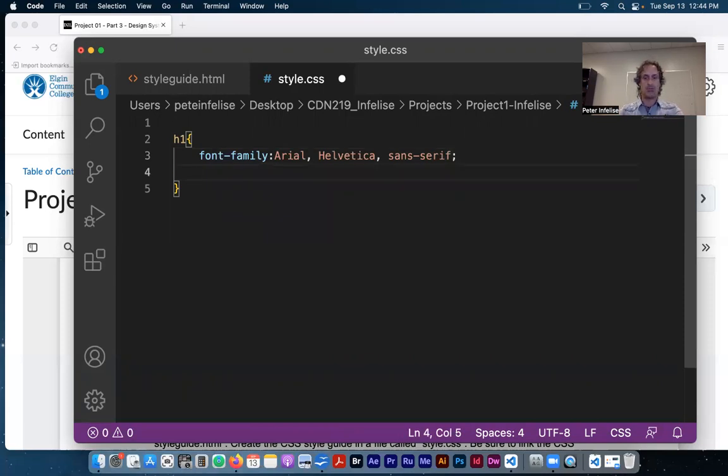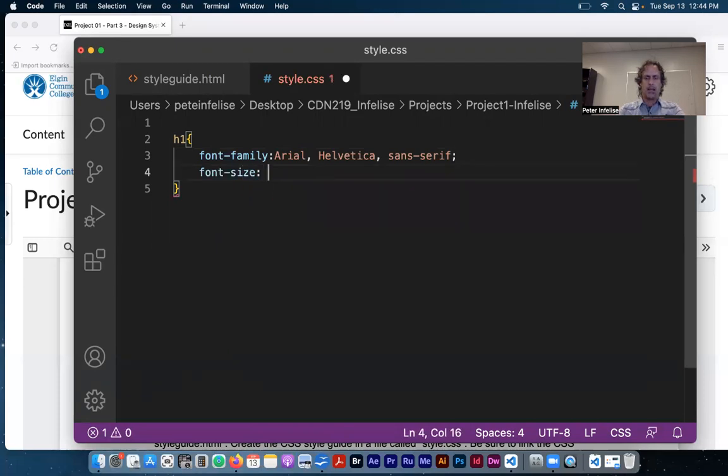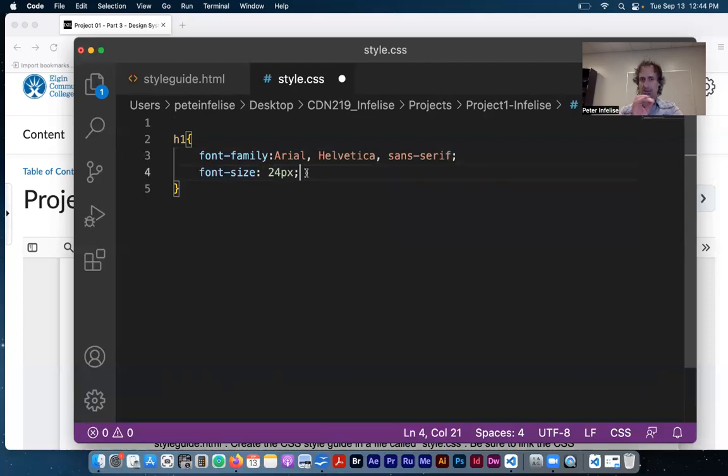So let's just say I do font size next. I believe the default size for heading 1 text, I think it's 16. So let's do something a little bit bigger. We'll do 24 pixels. PX is short for pixels, and you do want to make sure you're working in pixels, not inches.